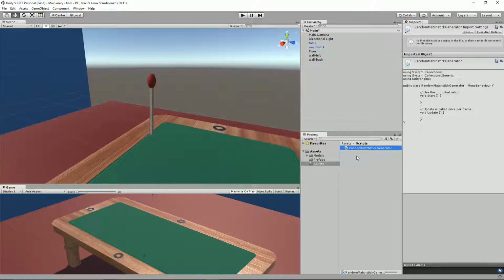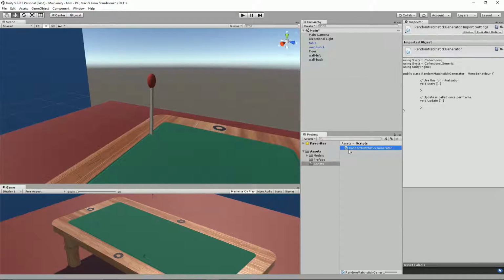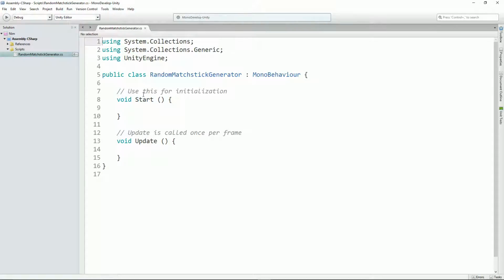Okay, I need to spell it right now because it's a pain to change it later. You're better off deleting and creating a new one. Random matchstick generator. So if we double click that, that'll take us into MonoDevelop. So I'll give it a few seconds and I'll come back when that's loaded. Okay, here we are in that familiar MonoDevelop.